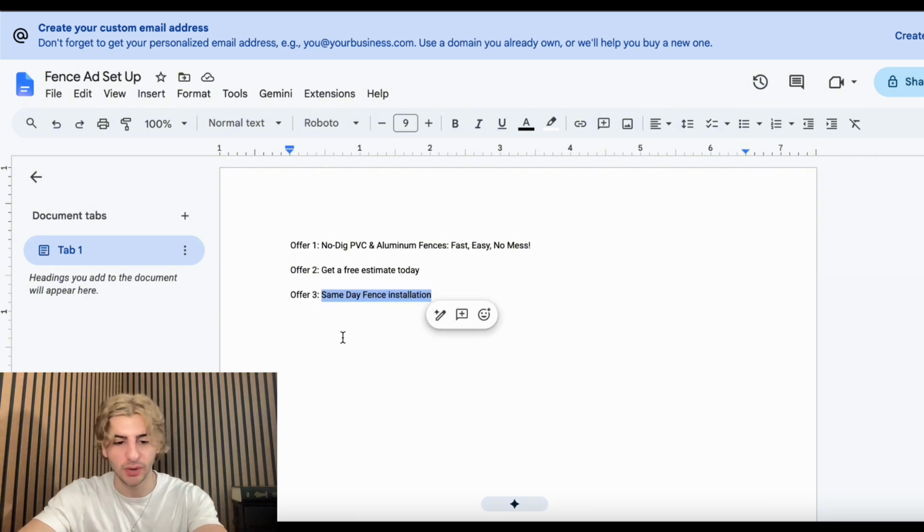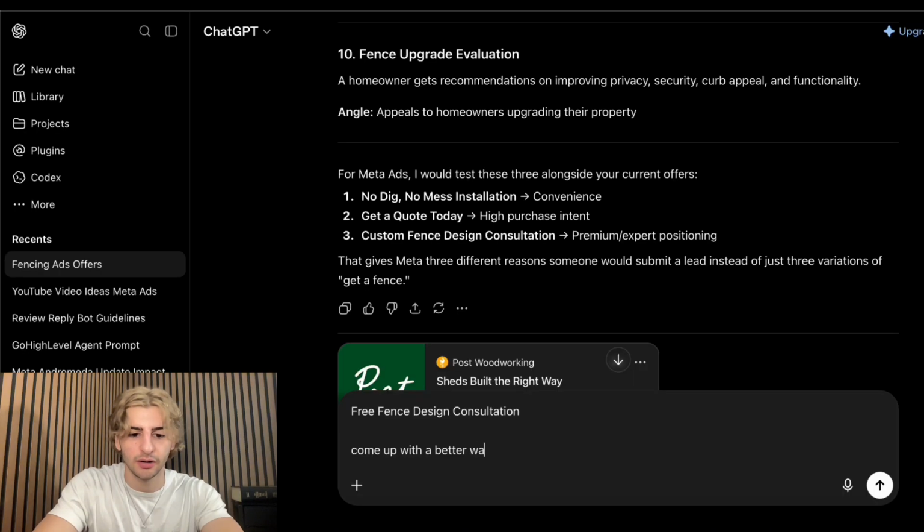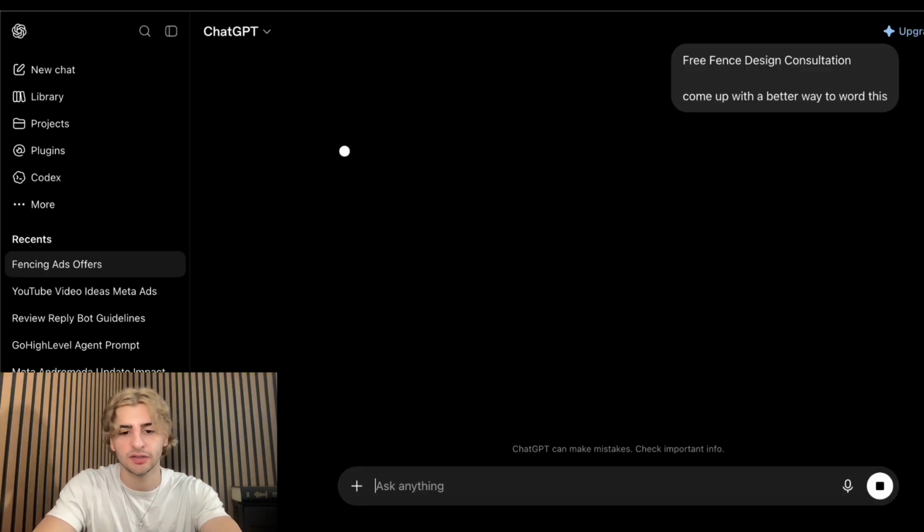I'm actually going to tweak this last one. Instead of a same day fence installation, I think that might resonate too much with people who just want something quick and easy, and I think that the top paying customers are going to understand that the highest quality fence isn't going to be built in a day. So we're going to change this to full fence consultation. Better way to word this.